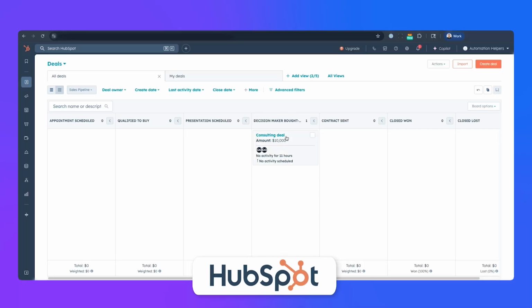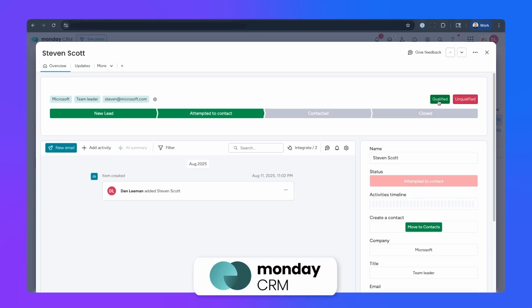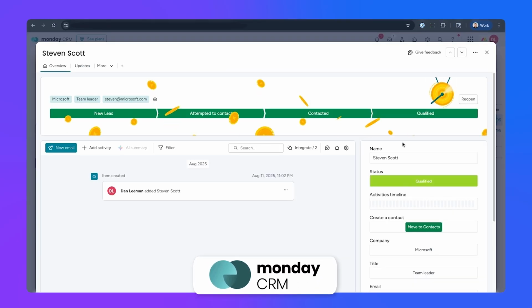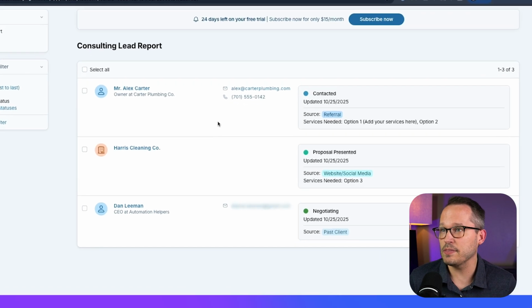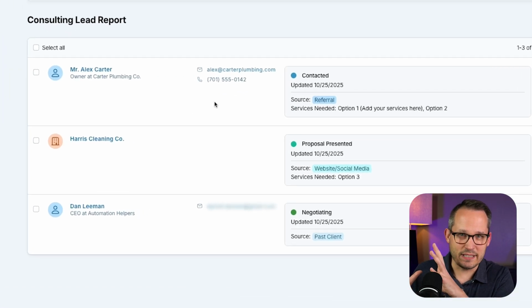You can drag and drop your deals between the different statuses, very visual, very drag and droppable. But Less Annoying CRM hasn't created a Kanban style view. All we have here is a report to summarize our different pipeline items. We don't have a way to really see the visual movement of this through the pipeline.